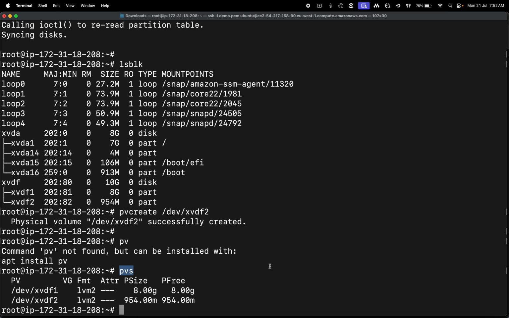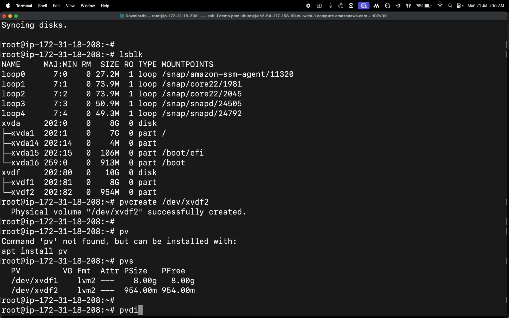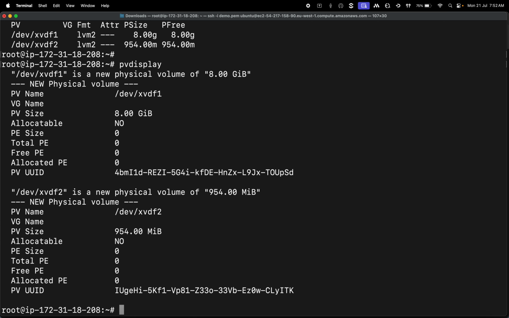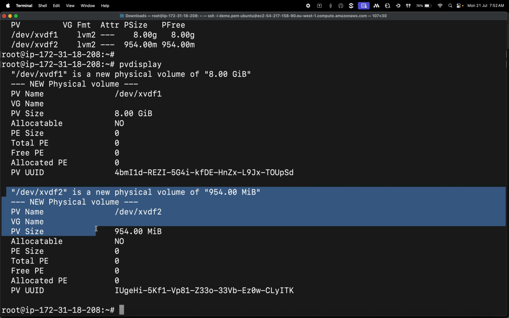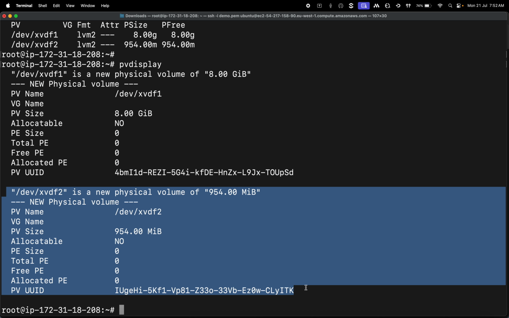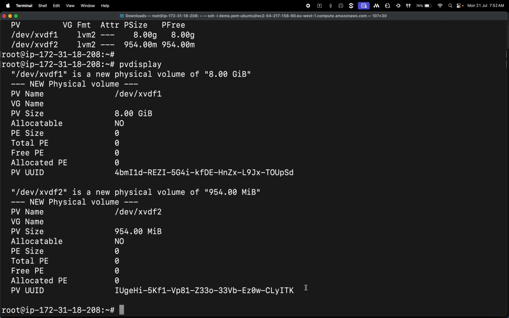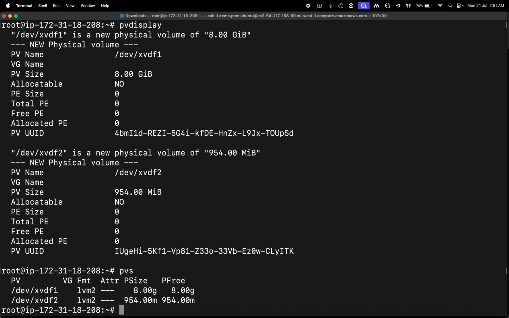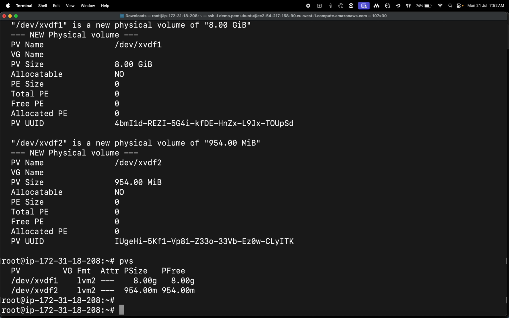pvs to display it, or pvdisplay. It will show larger information. See, we call it PV. We don't need to say physical volume. It's PV. Next, we want to create a VG out of it, a volume group.